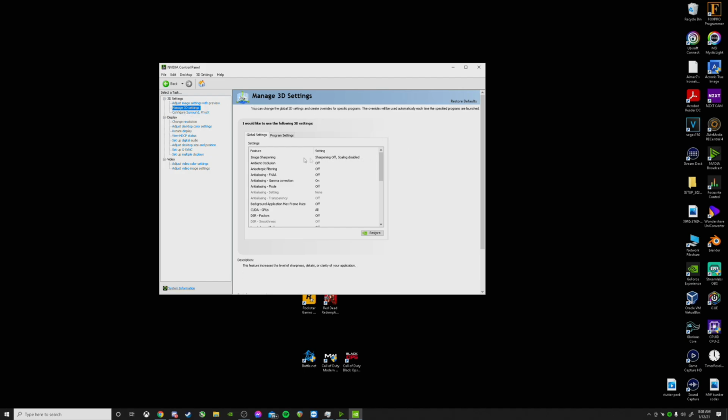I have my image sharpening set to off, ambient occlusion off, anisotropic filtering off, anti-aliasing FXAA off, anti-aliasing gamma correction on, anti-aliasing mode off. Background application max frame rate. I've actually never seen that before. That must be new. It's by default off.